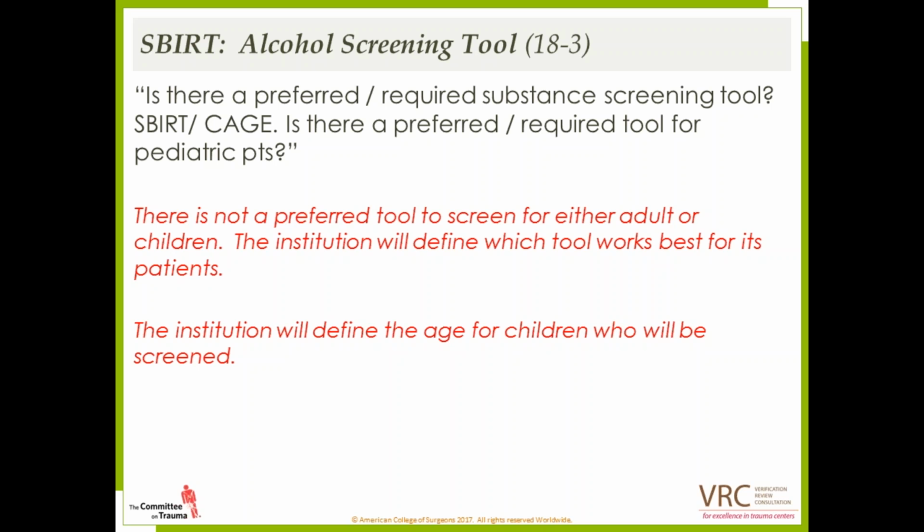So the institution would define which tool works best for its patients. And alongside that, if you're a pediatric trauma center or adult trauma center that also treats children, you do want to define the age for when the children will be screened. We do not have an age for that, but we allow the institution to go ahead and do that.